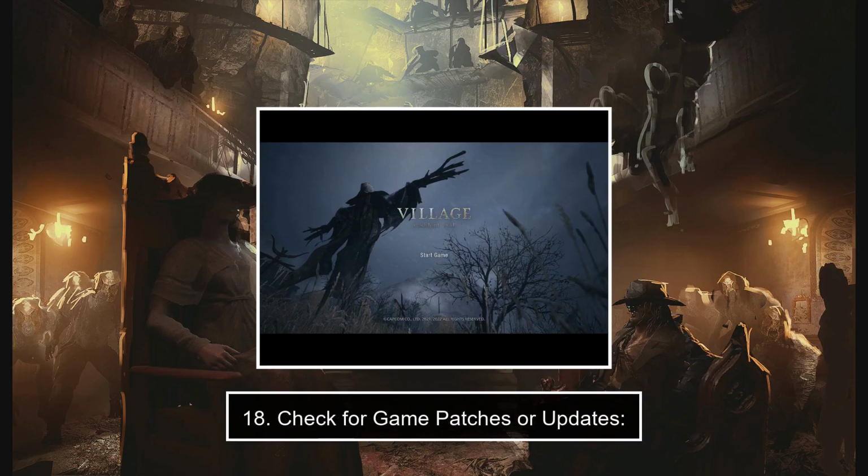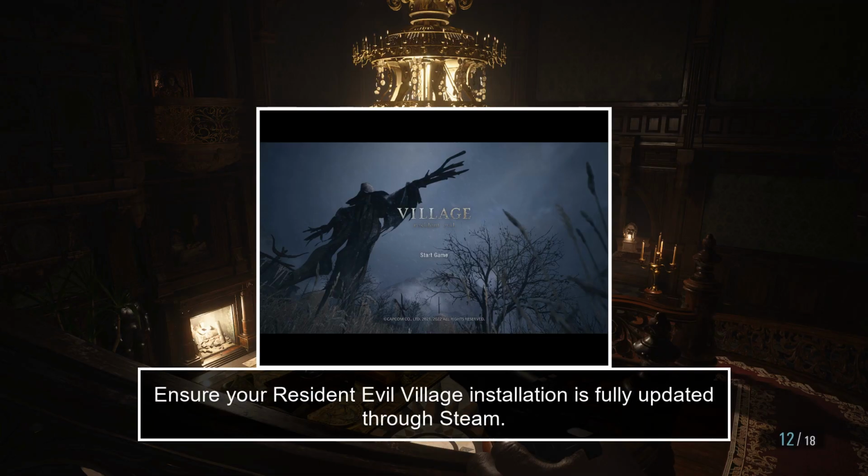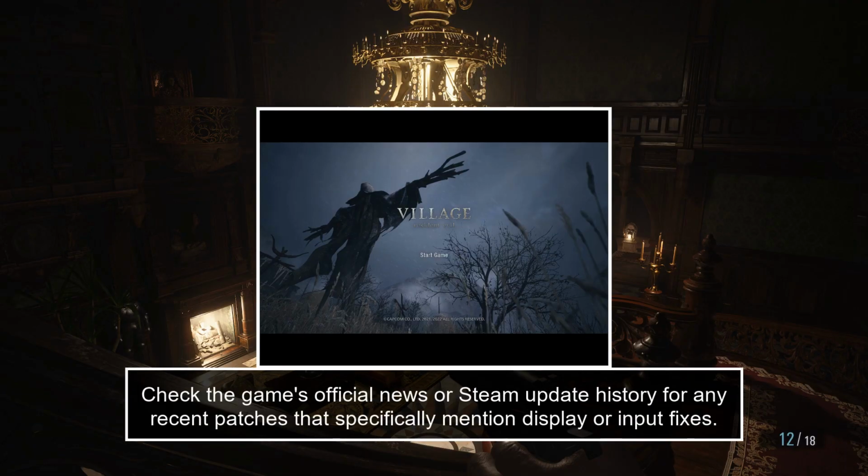18. Check for game patches or updates. Developers frequently release patches to address known bugs, performance issues, and compatibility problems. Ensure your Resident Evil Village installation is fully updated through Steam. Check the game's official news or Steam update history for any recent patches that specifically mention display or input fixes.